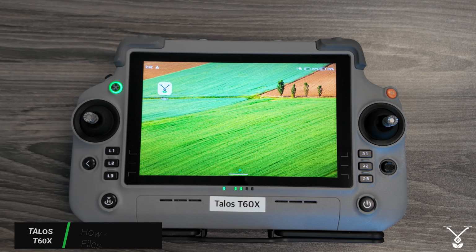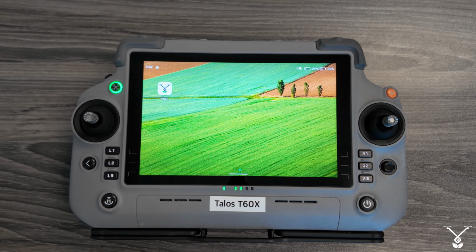Hi everyone, today I want to show you how you can upload the log file on your Talos T60X.